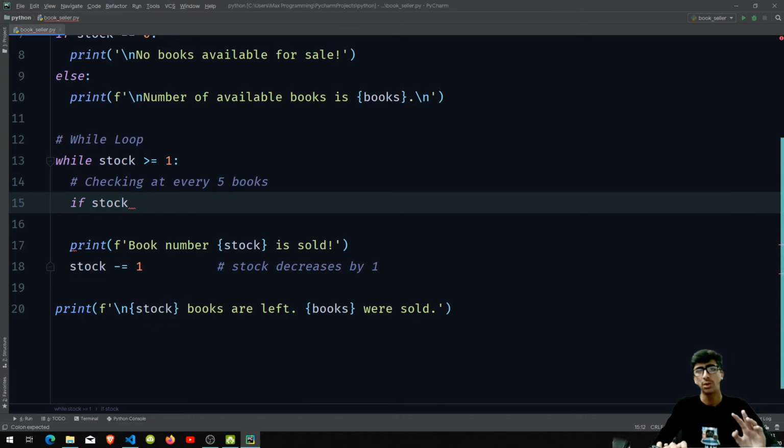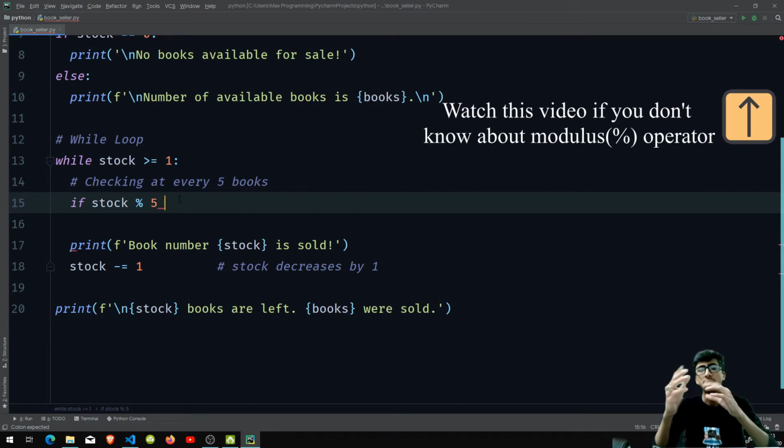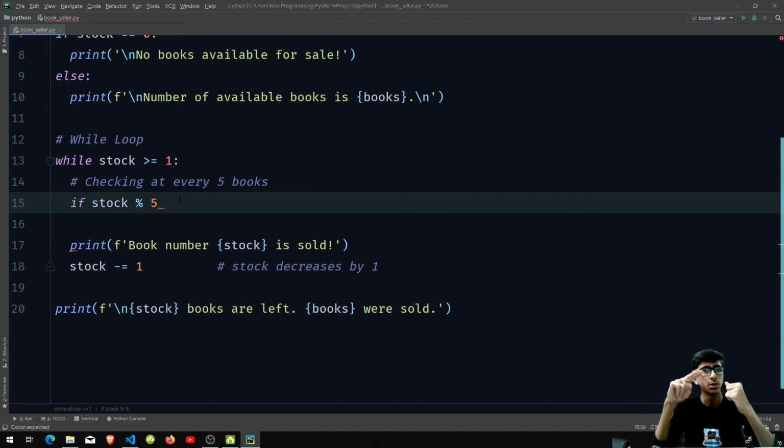now remember one thing, we are going to use the modulus operator for that. So there is percent, stock mod 5. Let's add some spaces here so that you can understand. So if stock mod 5, what the modulus operator does is it gets out the remainder. When you divide any two numbers, for instance 4 by 2, you get the remainder 0, and if you divide 3 by 2, you get the remainder 1. That's what it's all about.